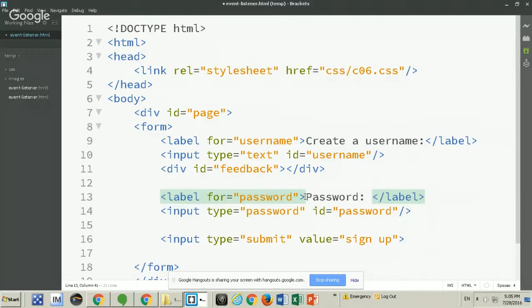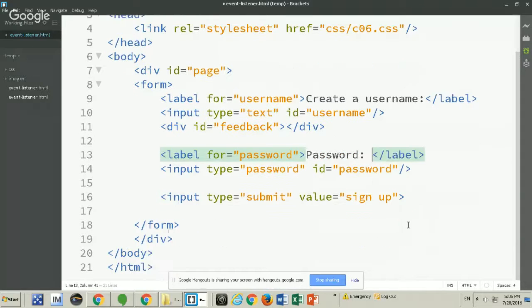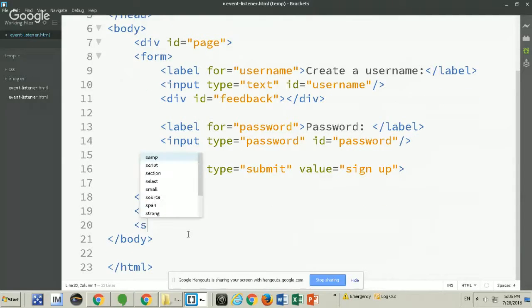Okay, so you remember how last time we created this method that was checking the size of the username and then giving an error? We're going to do the same, but this time we're going to do it with the use of the event listener instead of the DOM event handler. So before the closing body, let's go ahead and add our script here.